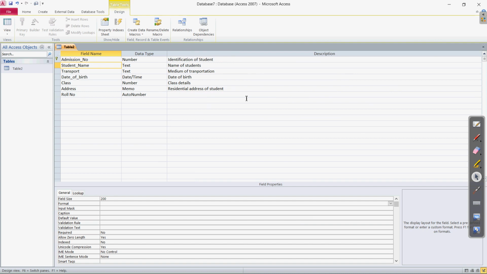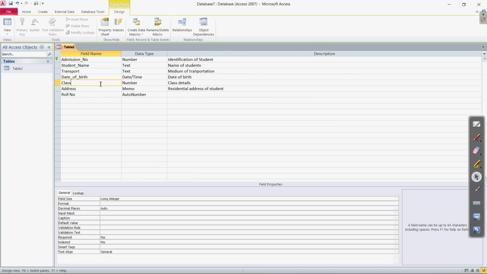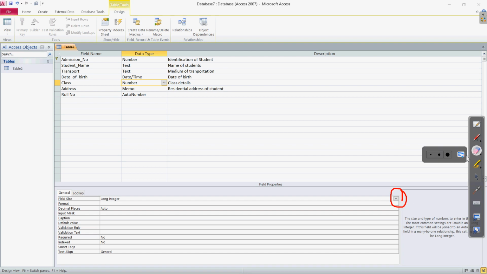So number data type we have chosen, for example class we have chosen. So as I am clicking on this number data type, you can see the field size here is long integer. So this one you want to change. So when you click it here at this right corner, you can see there is a drop down button, this type of symbol having the downward arrow symbol. This is the drop down. Clear? So when you click on this drop down, the menu will appear. So let us click it.